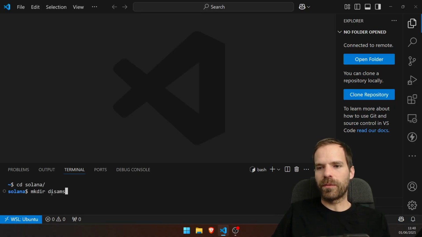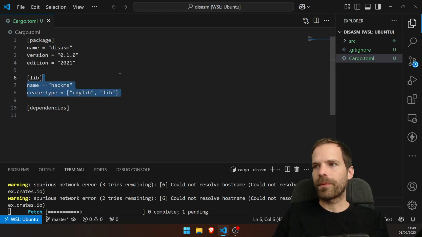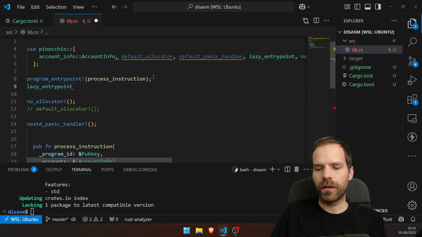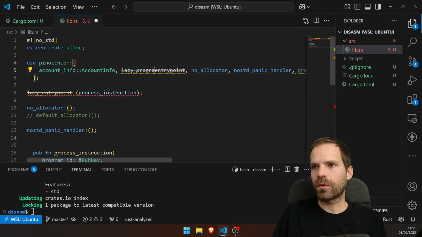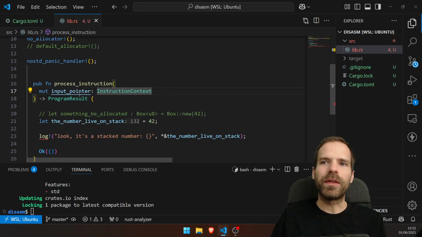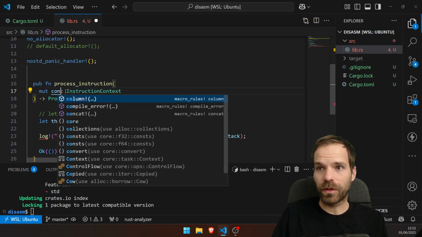So let's just get started writing a quick Solana program with Pinocchio, because we like that. Cargo init, cargo add Pinocchio, make it a lib. You know all this, I'm going to speed run through this. We're gonna do no_std and I want the lazy entrypoint. Then we're gonna change this to the pointer to the first account, which is the input to the program. I can also call it context.